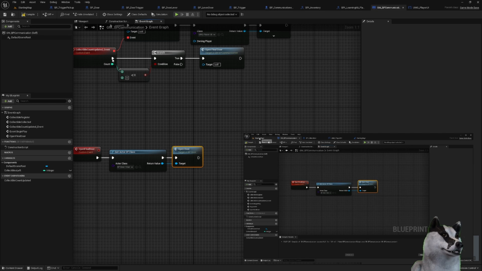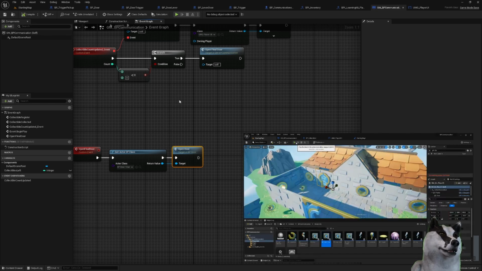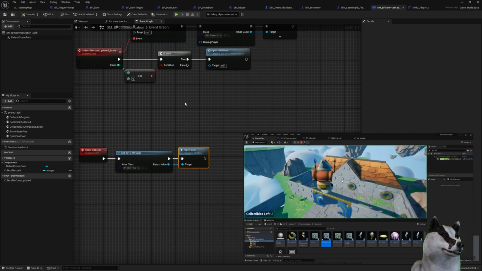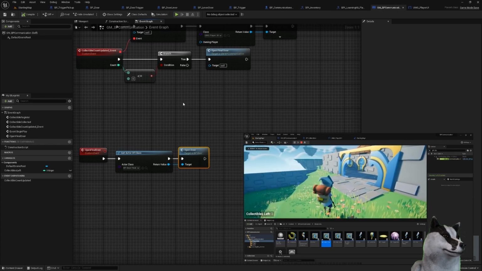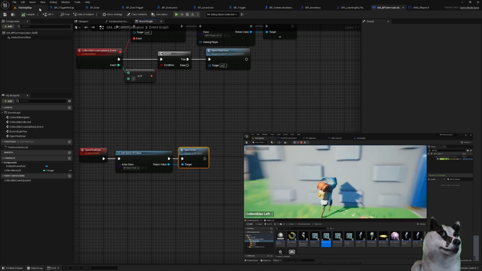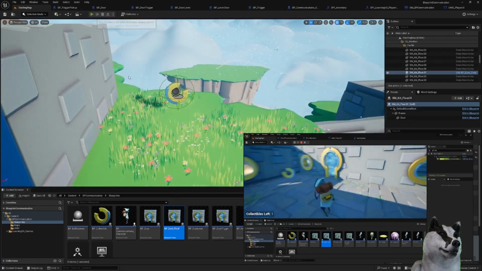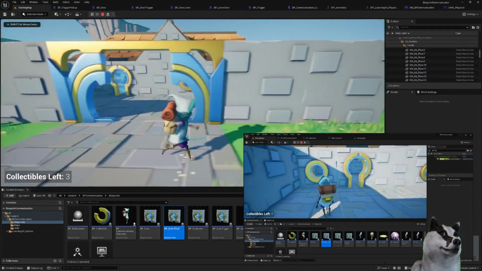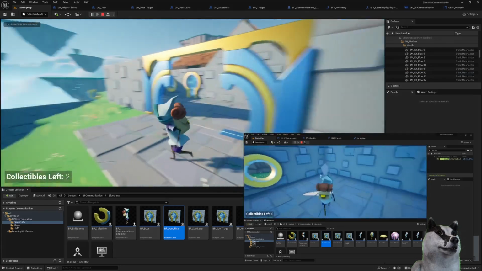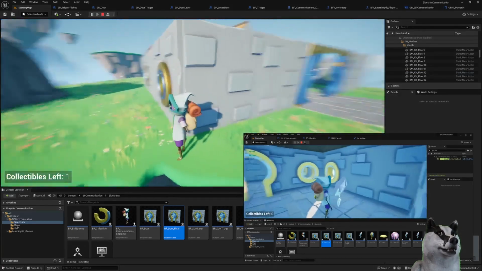We can compile and go back to our map and check. We have 3 collectibles. We can wander around our level. We can collect the collectibles. You'll notice our door is closed. Collecting the last one opens the door. We go in. And we win when we collect the final item.